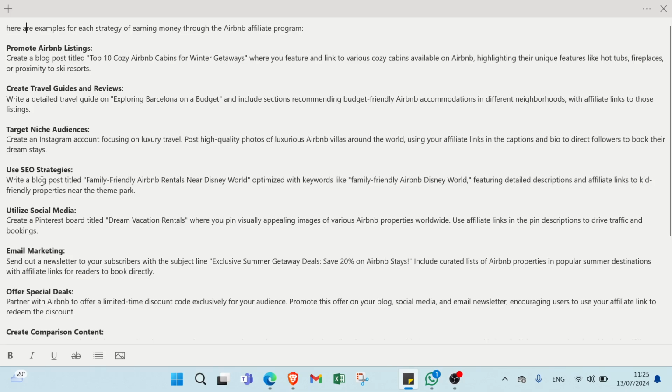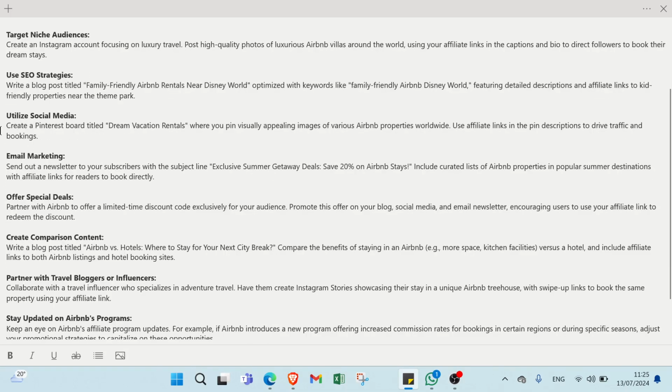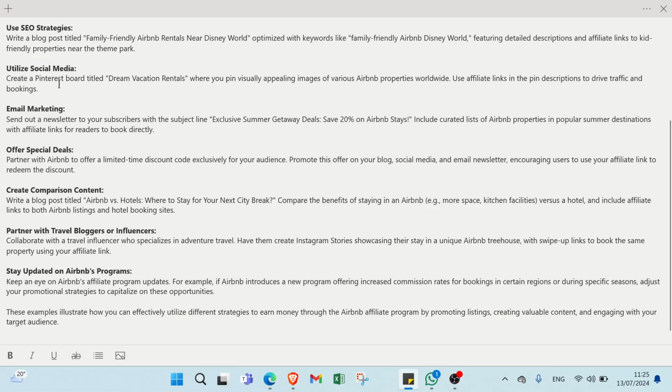We have also use SEO strategies. Write a blog post titled Family-Friendly Airbnb Rentals Near Disney World, optimized with keywords like family-friendly Airbnb Disney World, featuring detailed descriptions and affiliate links to family-friendly properties near the theme park. Utilize social media. Create a Pinterest board titled Dream Vacation Rentals, where you pin visually appealing images of various Airbnb properties worldwide. Use affiliate links in the pinned descriptions to drive traffic and bookings.